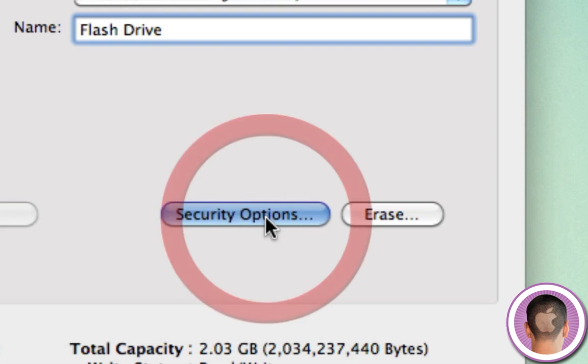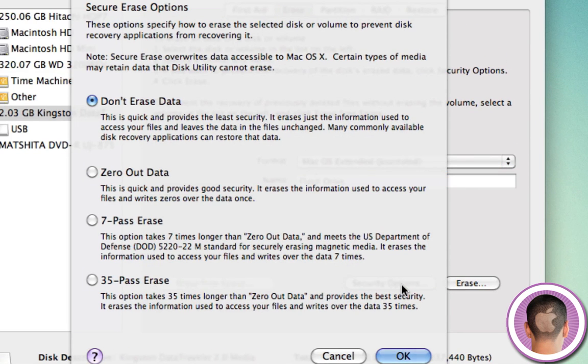Now, I can click on Security Options if I want, and this will give me different options depending on how securely I want to erase this. The quickest option is don't erase data, and it doesn't actually erase the files, so if you have a disk recovery application, you can recover data off of it. That's the least secure. You can go all the way up to a 35-pass erase, which writes over everything on the disk 35 times. That's not necessary. Either zero out data or the default, don't erase data, is going to be fine. But don't erase data will still leave access to your files even when they're erased. You won't be able to see them, but they will still be there.